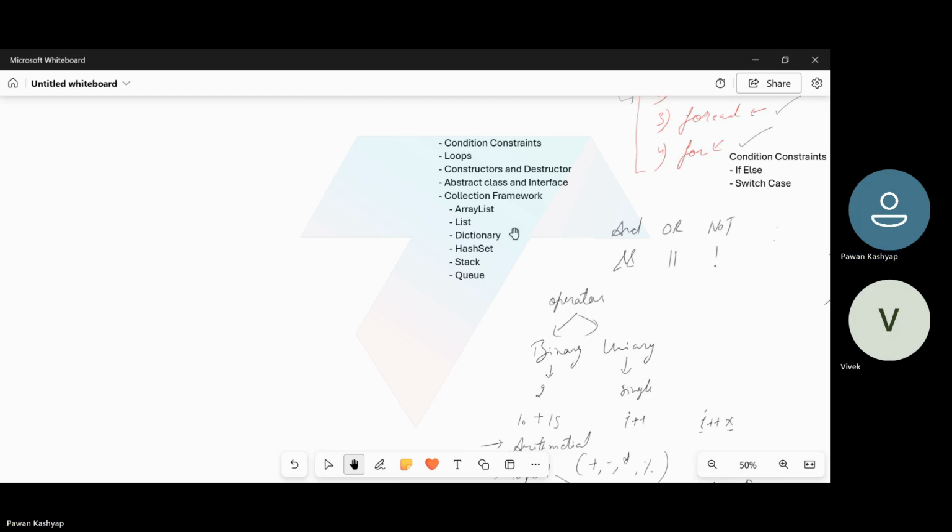Okay, let's skip the abstract class and interface. We'll discuss them last. First, let's discuss the collection framework. This is a very important topic in C# or in any programming language. Collection framework is like, we have data, any data. Data can be from Excel, from a DB or something.